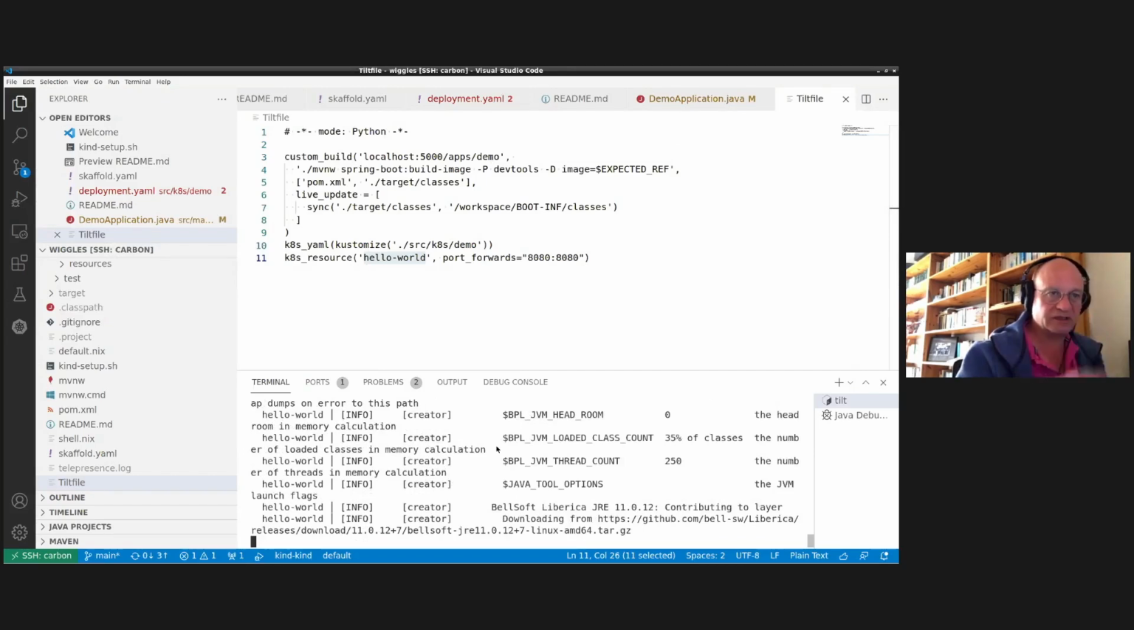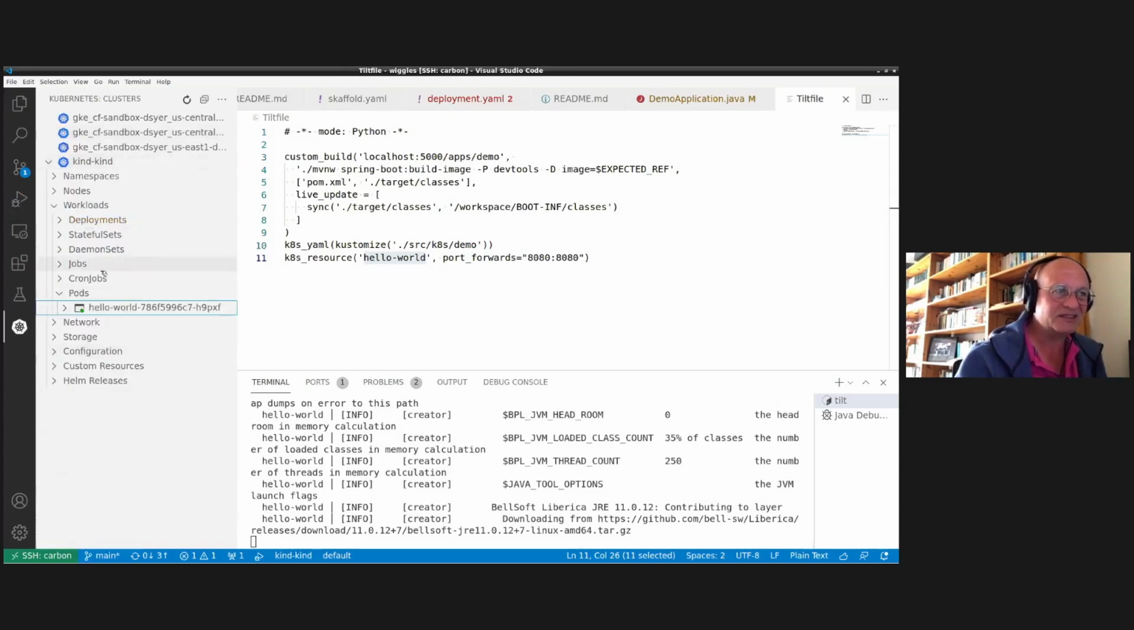It's a nice UI. You can see all of the Kubernetes resources in there, but I can see them here. So I tend to reach for this IDE when I'm doing this local development thing.